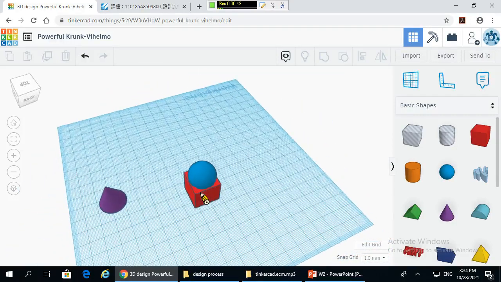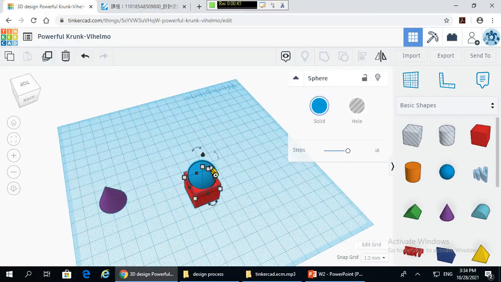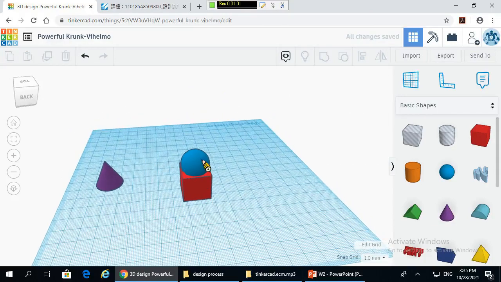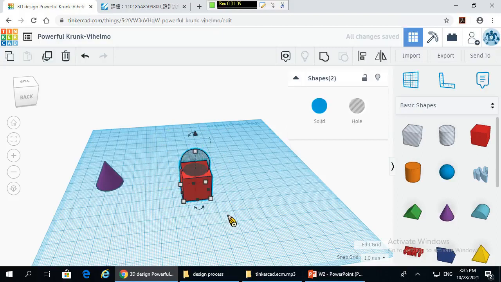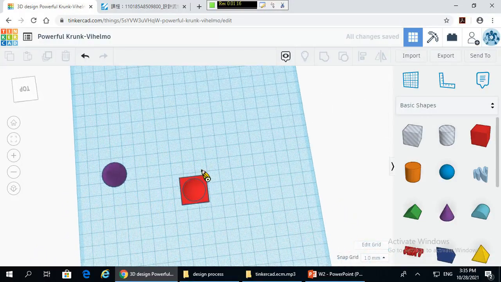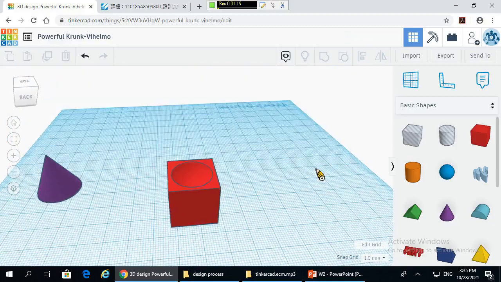And what I'm going to do is create a cutout with the sphere. So remember, select the hole over here, and then select both of them, and then group. See, it cuts out very beautifully like this.